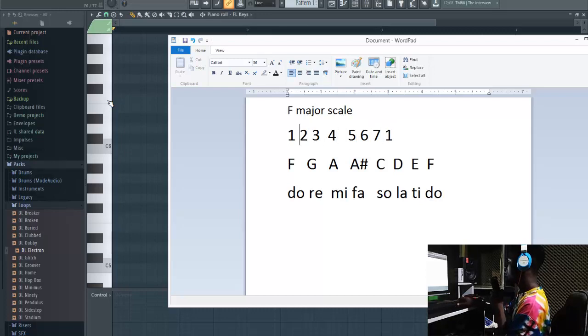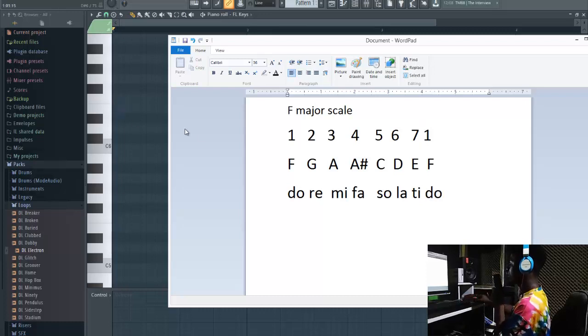We have F to be 1, G to be 2, A 3, A sharp 4, C 5, D 6, E 7, and F 1. Okay, so now this is what we are having now. So we are just going to use this to form our chords.